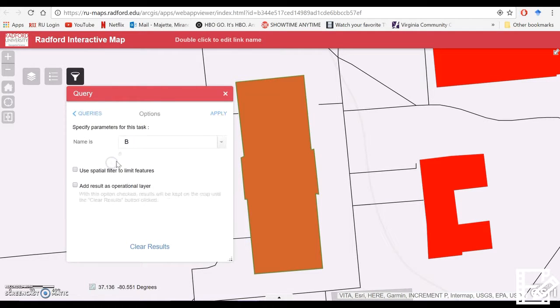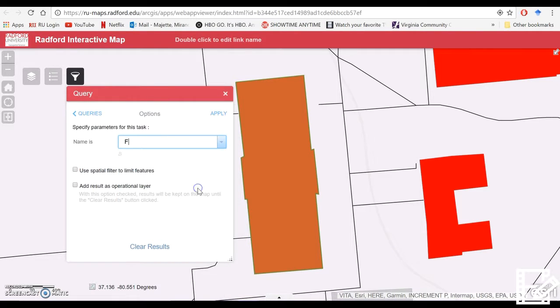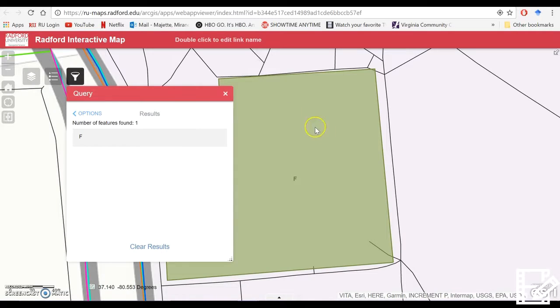And finally, we also did it for parking lots. If you knew that you wanted to go to parking lot F but you weren't sure where it is, you could put that in the query function, click apply, and it'll take you to where that parking lot is.